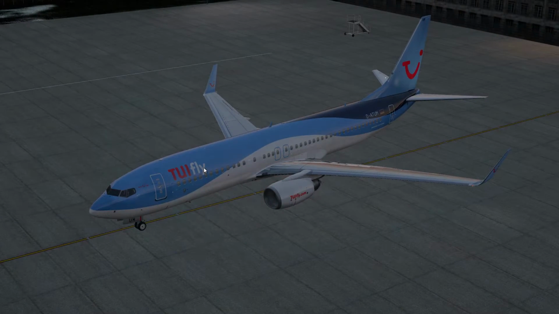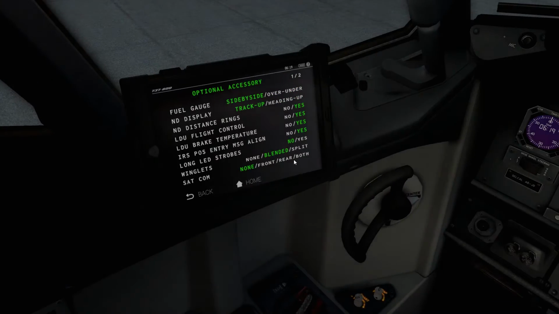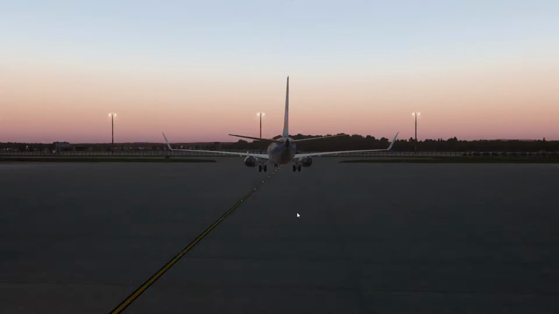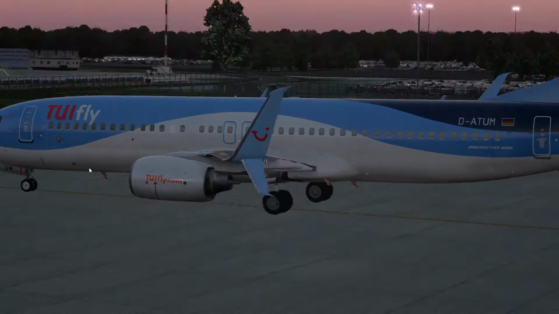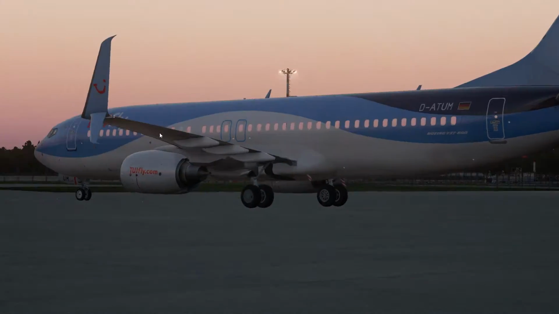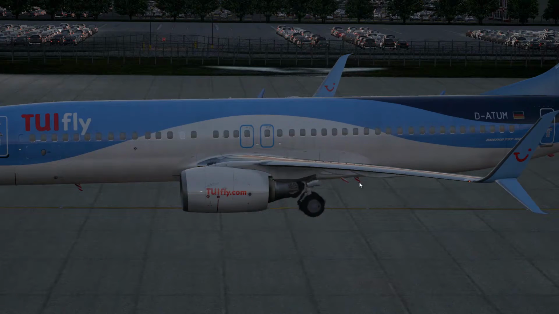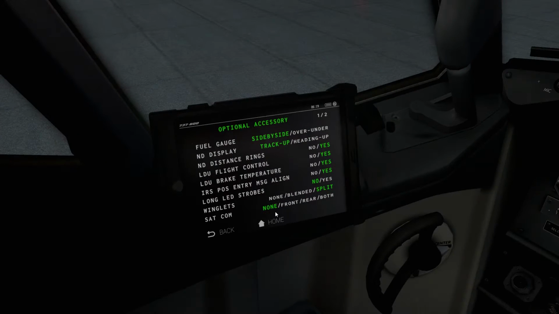And now, of course, they have come out with these scimitar winglets. And that's this one, the split one. And there you have it. That's the split scimitar winglets, which is interesting to fly with, to say the least. So we've got options for that there.